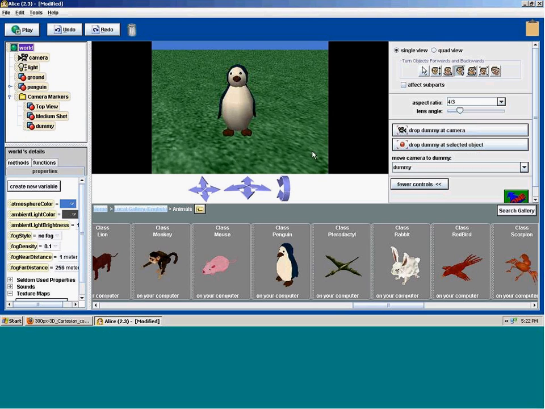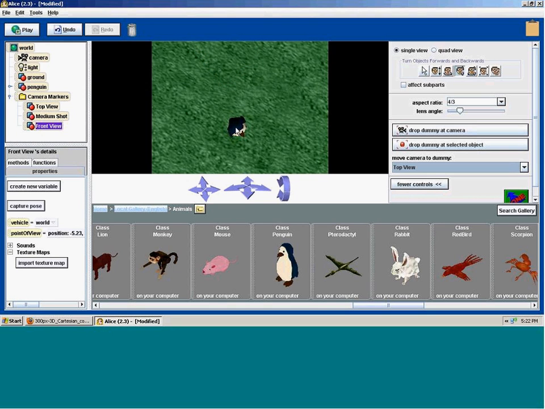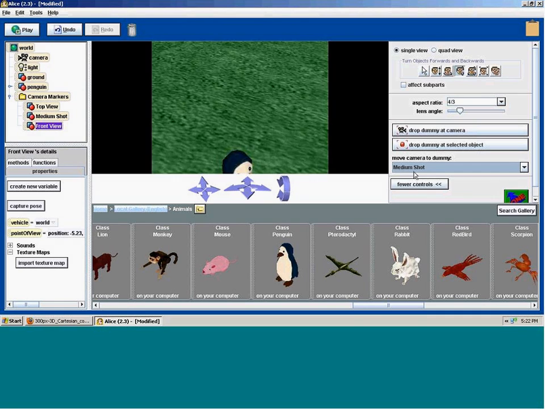We've saved the marker. It's almost like putting tape on the ground for a tripod. Now every time we want to move the camera around, that tape is there, and so we know exactly where the tripod is supposed to go. I'm going to change this dummy name to front view. So I have a front view, a top view, and the top view isn't the right orientation. That's okay. I have a medium shot.